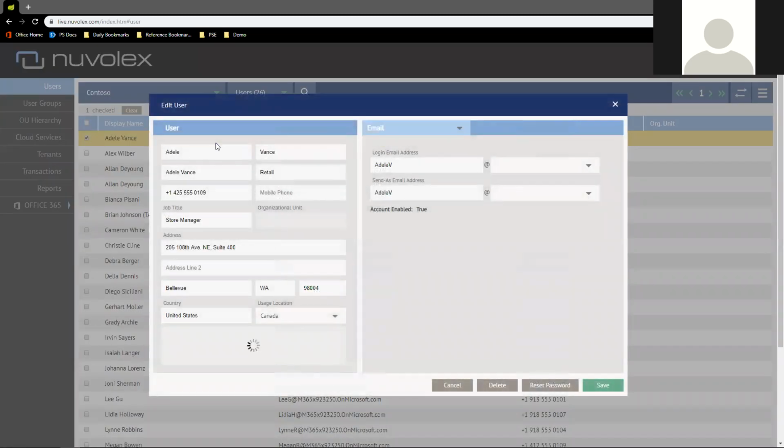Let me go ahead and click into our user Adele here in Contoso. What you're noticing down here and throughout the demo is a little bit of that loading icon, and that's by design. The nuvolex team has made this as lightweight as possible, very much leveraging those Graph APIs to call Microsoft to get all this data on demand.